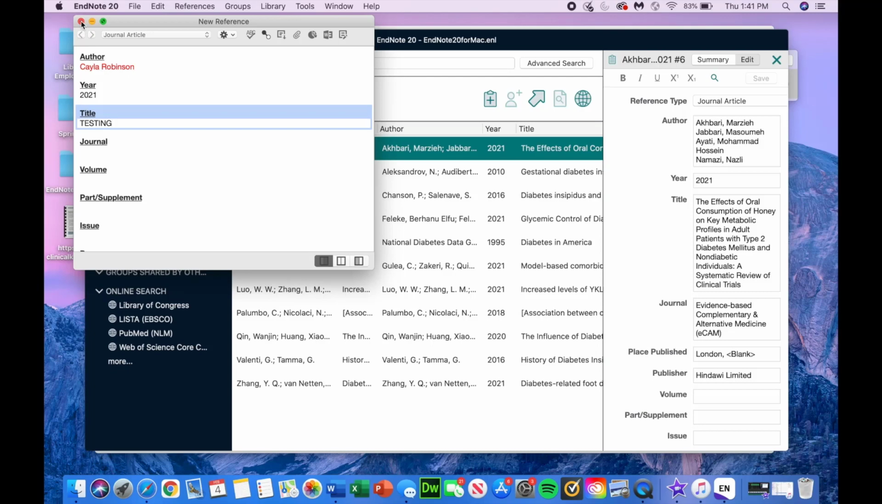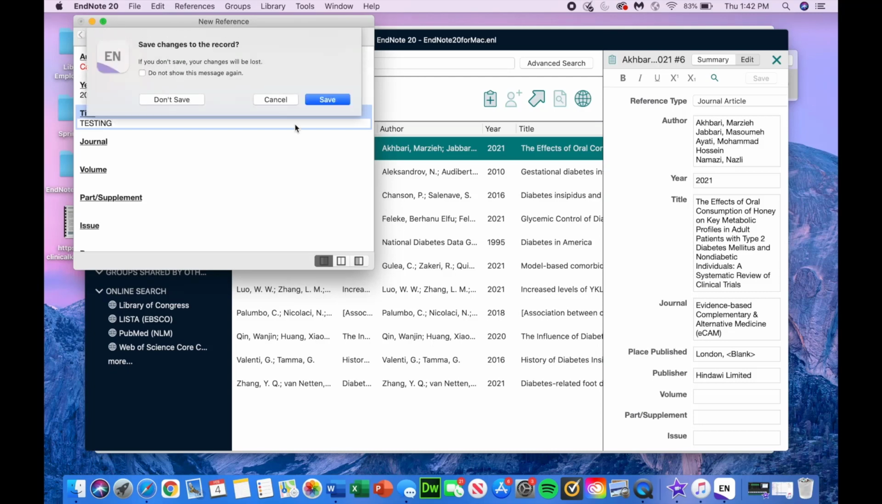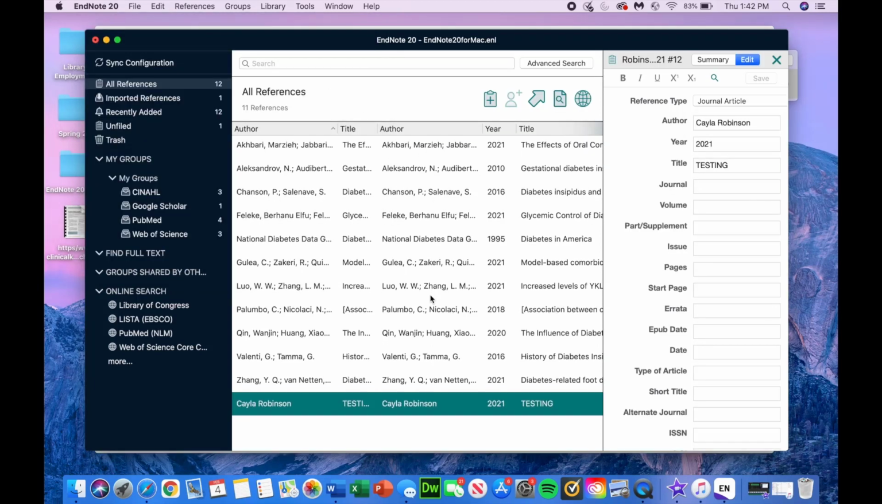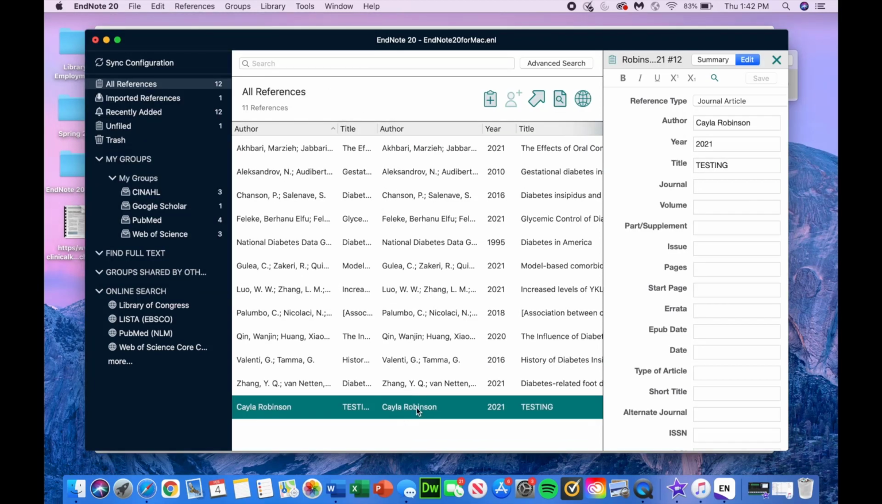To save, after adding the information, you are going to go up and choose the red X and select it. The same Save Prompt menu will pop up and you will select Save again. Then you will notice that your new reference has populated in the All References tab with the other imported references.